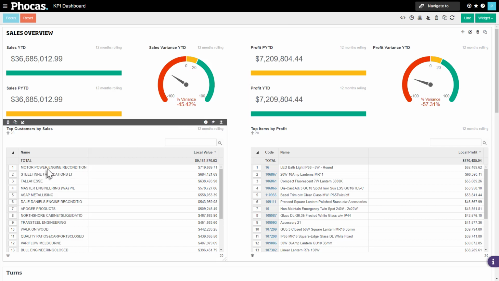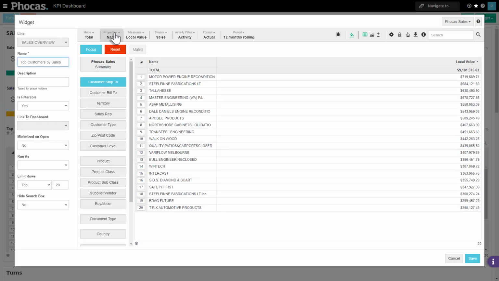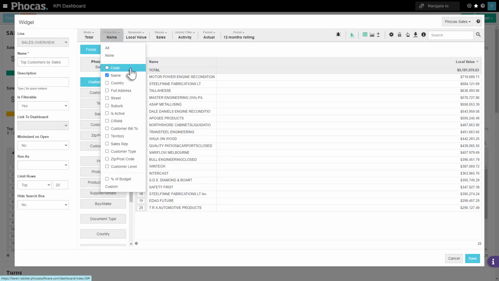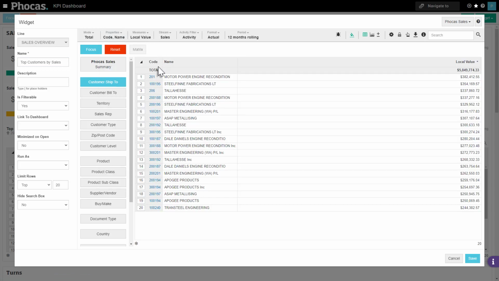So instead what we can do is we can link those two together so you can jump right to the next dashboard. So in order to link two dashboards, you have to have the code listed as a property. So the first thing to do here, since we don't have code, is go to the edit button. And I'm going to add the code as a property. And then you'll see the code here.